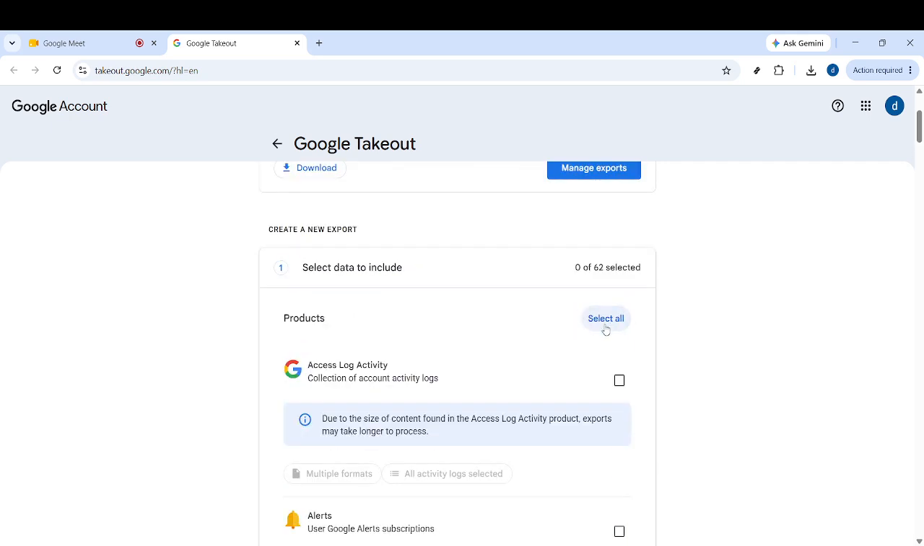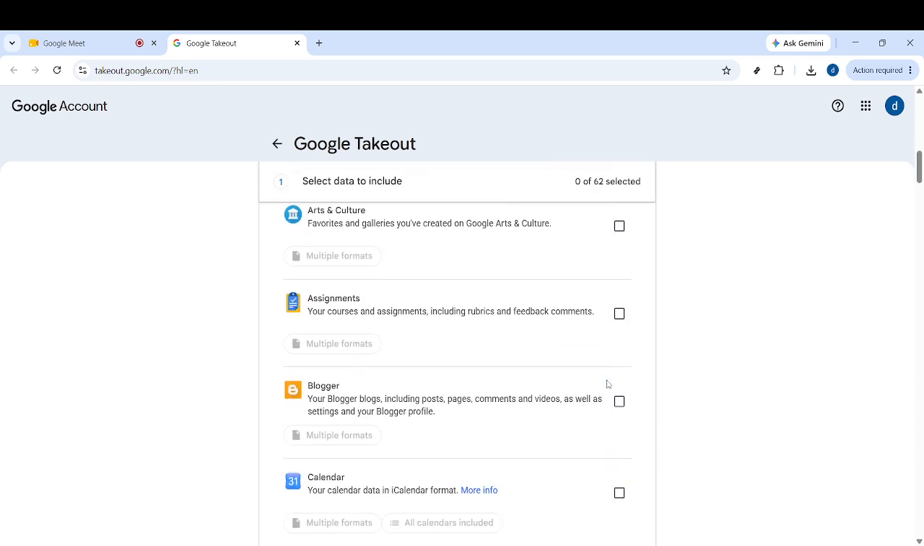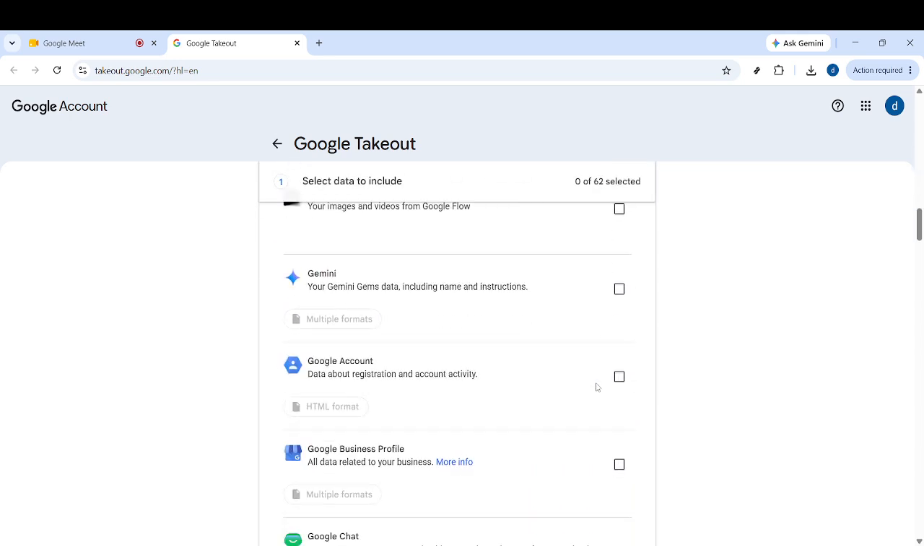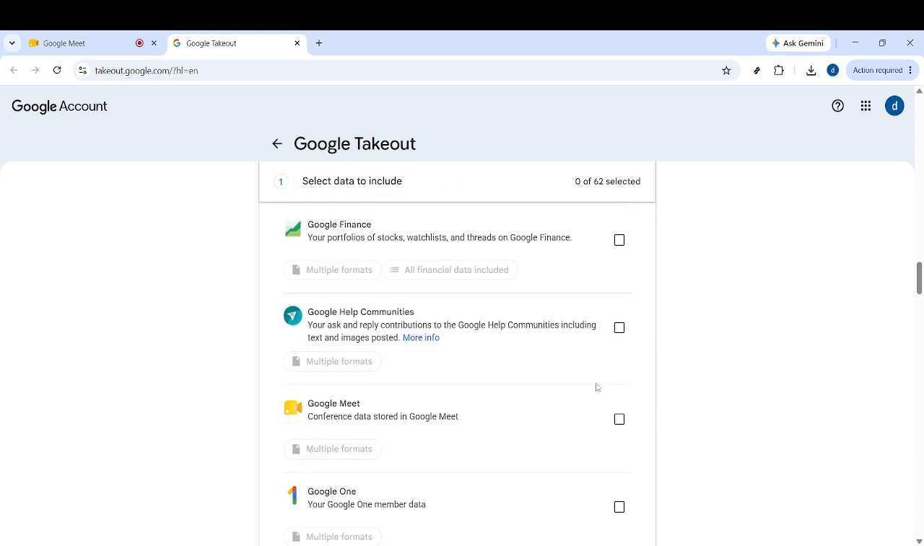By choosing just Google Meet, you make sure your export includes only the meeting history you're looking for, instead of unrelated data from other Google products. Once Google Meet is selected, click the Next Step button.